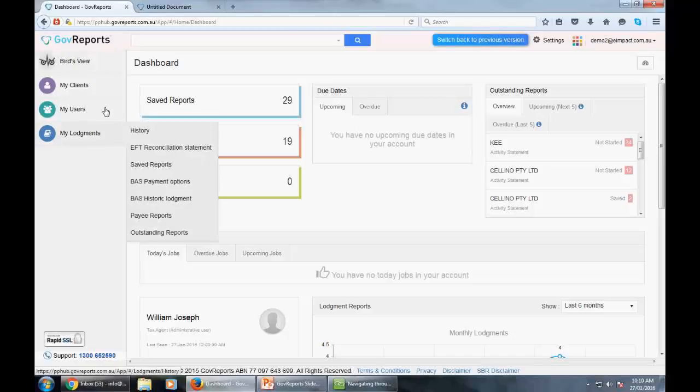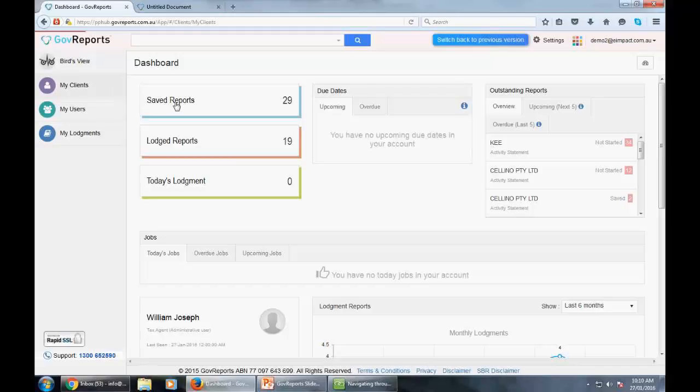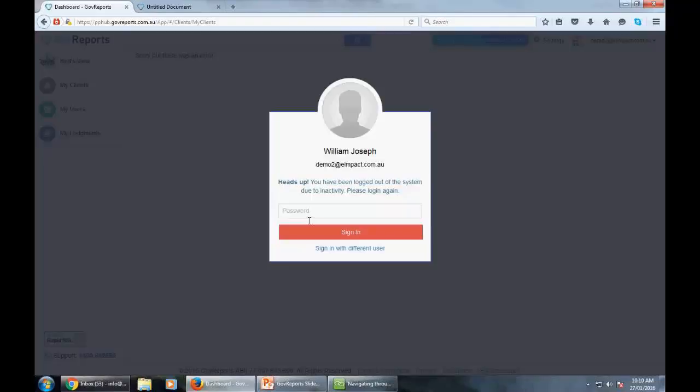On the left-hand side you've got the left-hand menu, which is similar to your previous dashboard: My Clients, My Users and My Lodgements. My Clients basically lists all your clients. Sorry, it just takes a little bit of time to get through to that page. It lists all your clients in alphabetical order or whatever. Yeah, it logged me out.